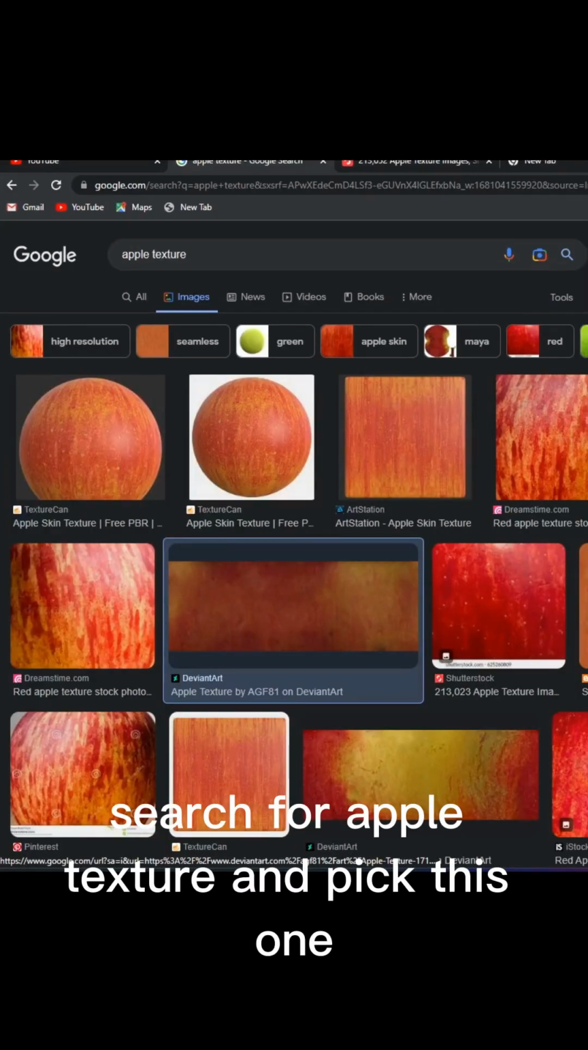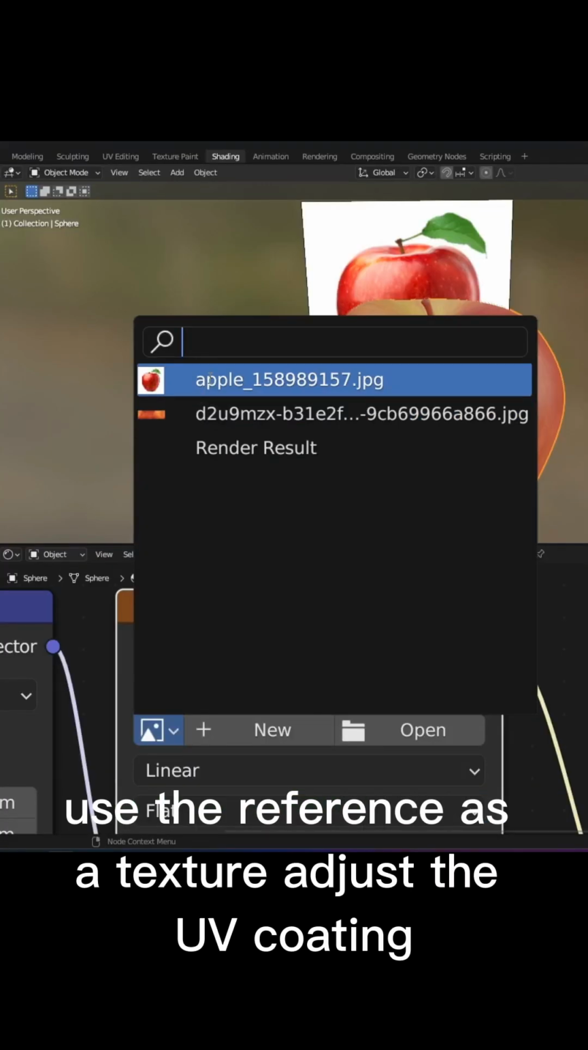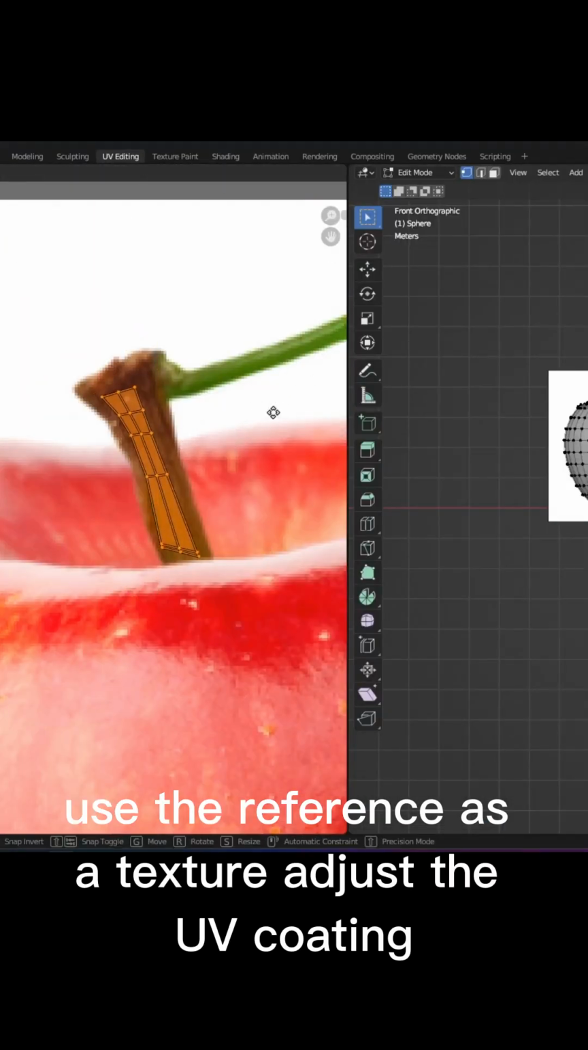Search for apple texture and pick this one. Now apply this texture. Add a new material. Use the reference as a texture. Adjust the UV coding.